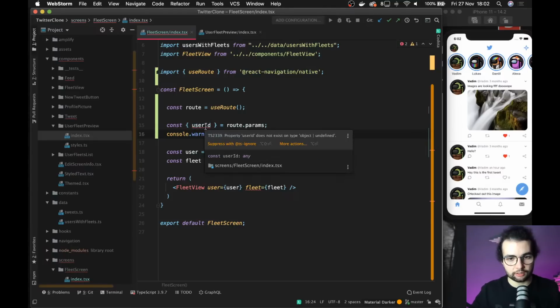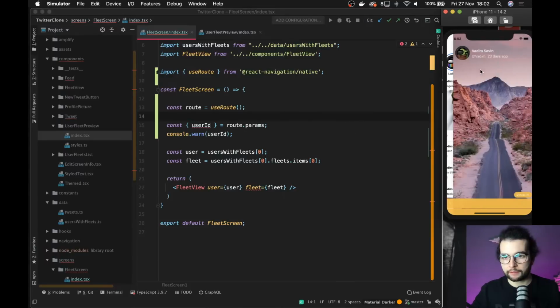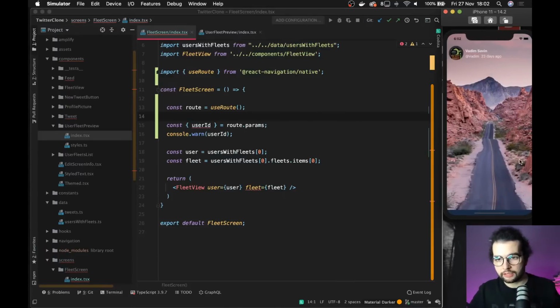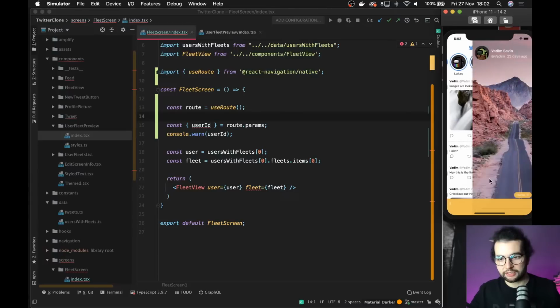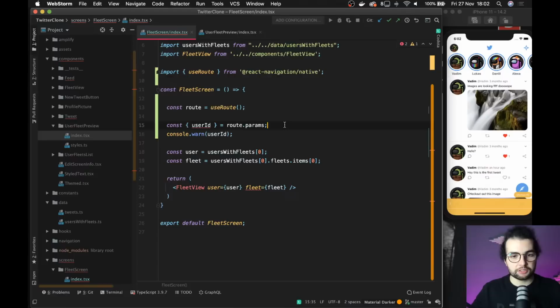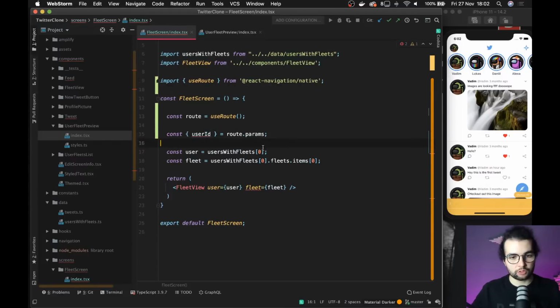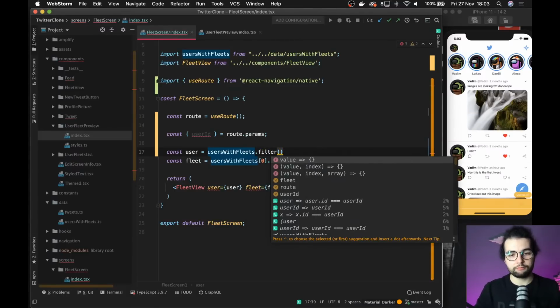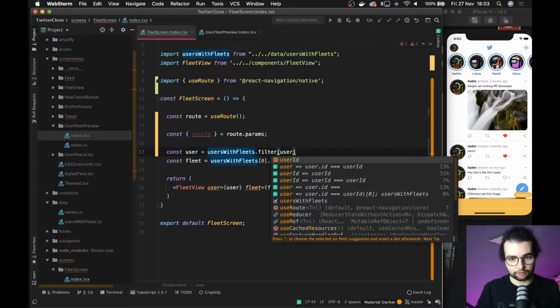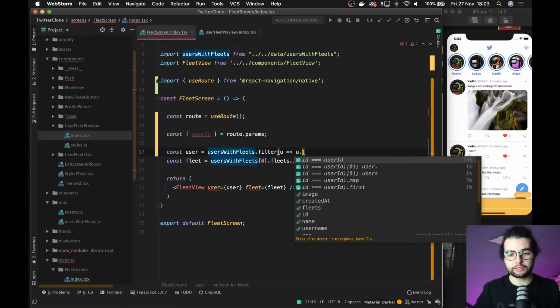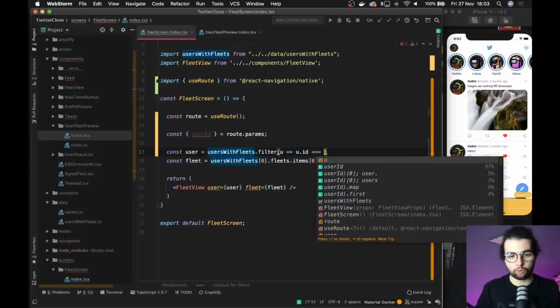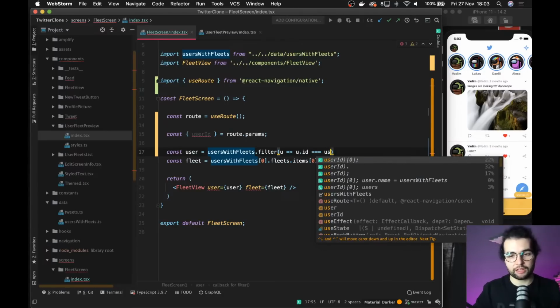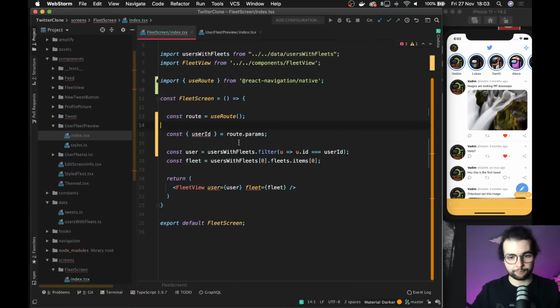What's that? Does not exist on. Okay. Let's go here. It's 1. All right. That's good. We receive something. If we go there, it's 3. So no, this one. So const user is not the first one, but is .filter. And how are we going to filter? Based on ID. So if the IDs are equal to the userId, that's the user that we need.